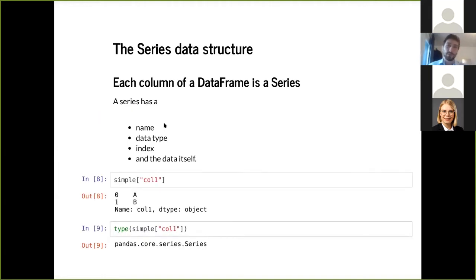Now, the data frame is the main data structure of Pandas, but it is composed of columns, and your columns have the real data. And in fact, each column is what Pandas calls a series data structure. So a series is basically a data structure that has a name, the column name, the data type, some index, and the data itself.